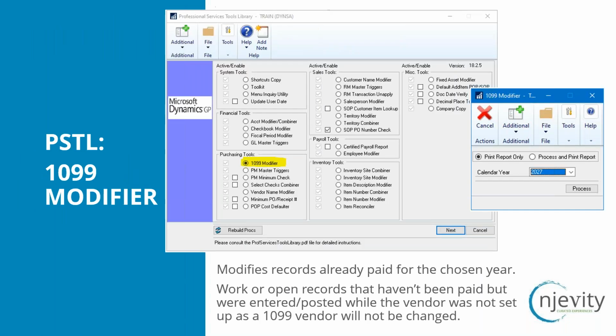There is also, under the Professional Service Tools library, a 1099 modifier. It does basically the same thing as utilities. The only difference is this one modifies the records for the chosen year only. So the utilities one we were just looking at will go back and say that that vendor was a 1099 vendor for all of their life, and all of their transactions were always 1099 transactions, and will update the full history of that vendor. This one is going to do only the chosen year and only records that have been paid. It won't go back and change the transactions that haven't been paid.